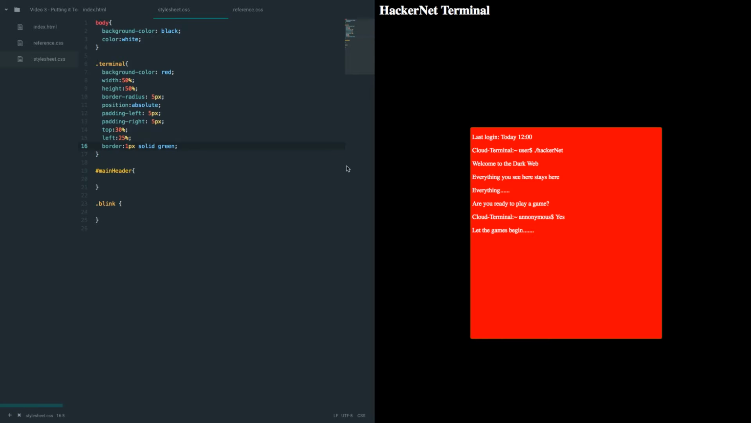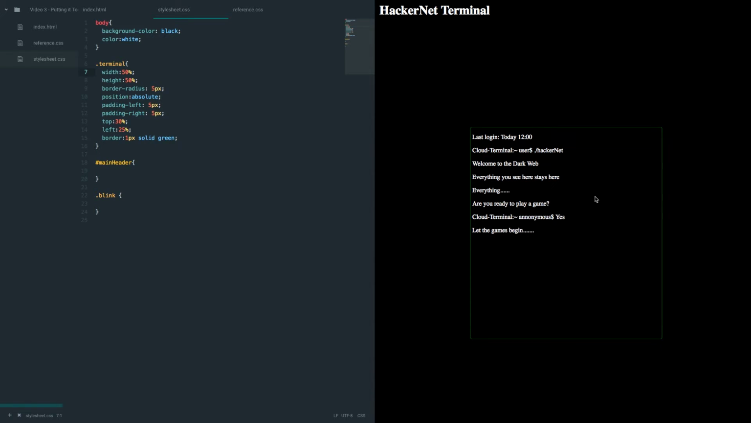We introduce the border attribute, which is this green right here. It's just 1 pixel solid green. And now that we actually have our terminal centered, we no longer need to actually see the terminal color itself. So now we have the text centered in the page.